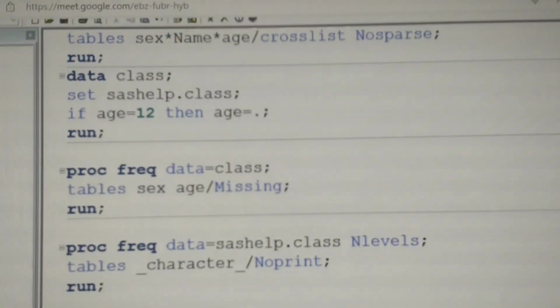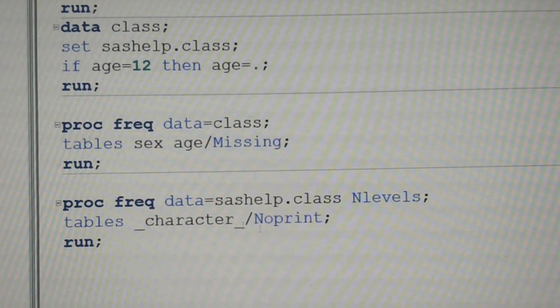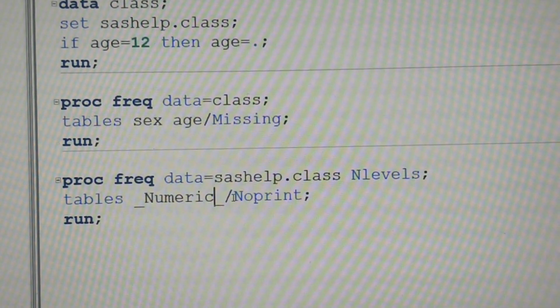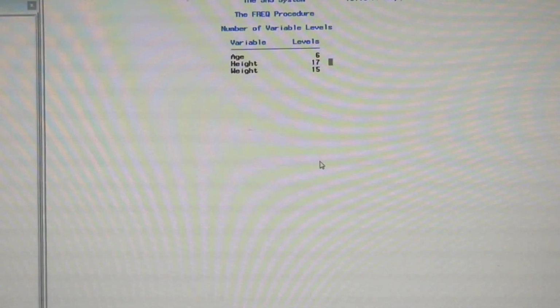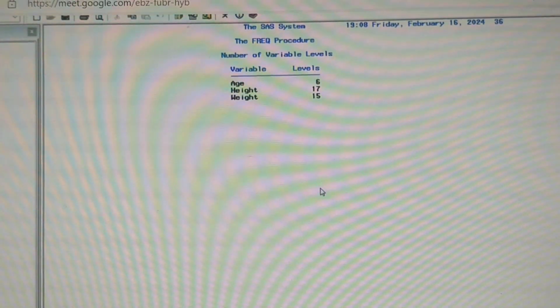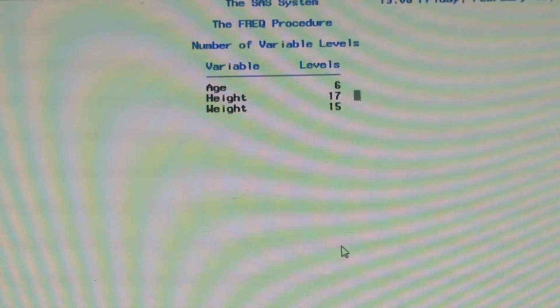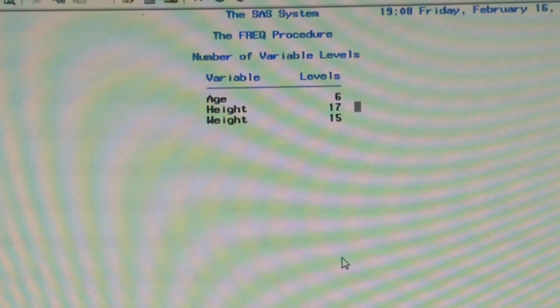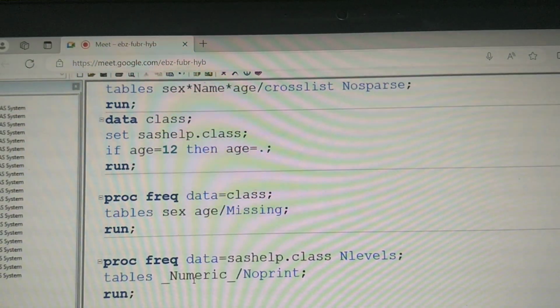I want to see all the numeric variable levels only. Then we have to use _numeric_. Now when I am submitting, how many levels are there here? Age, how many levels are there? Height, how many levels? Weight. So one has 6 levels, another has 17 levels, and one more has 15 levels only.